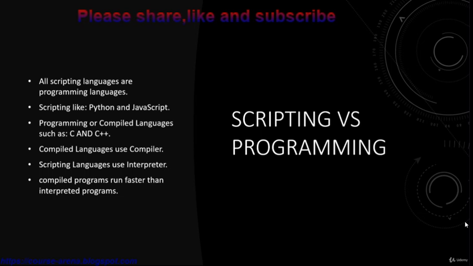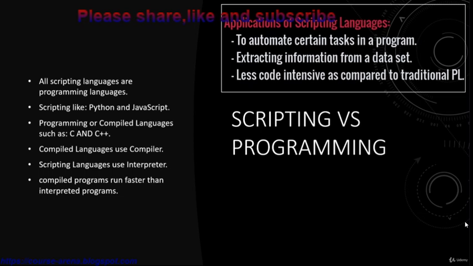Let's talk about some applications of scripting languages. You can use a scripting language to automate certain tasks in a program, extract information from a dataset, and it is less code intensive as compared to traditional programming languages.